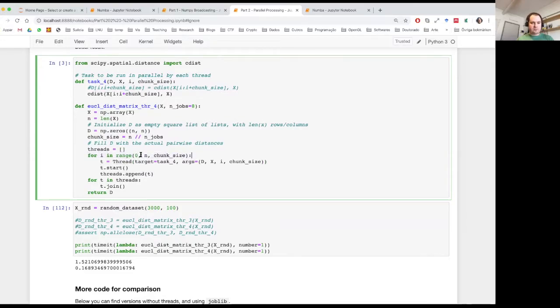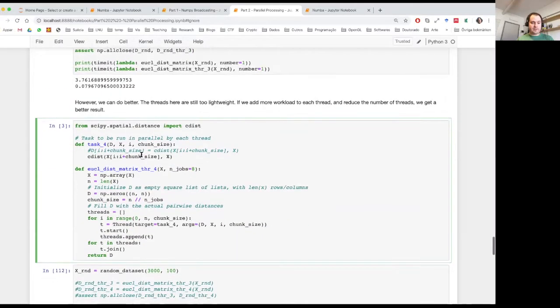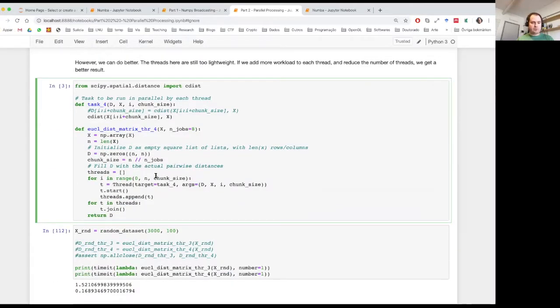So I'm not looping over the rows anymore. I'm looping over the chunks. So I start at 0 and then I go chunk by chunk. So the first one is 0. The second number here is going to be 1,000, then 2,000, 3,000, and so on, depending on the chunk size. If the chunk size is 1,000, then I'm getting 0, then 1,000, then 2,000, and 3,000.